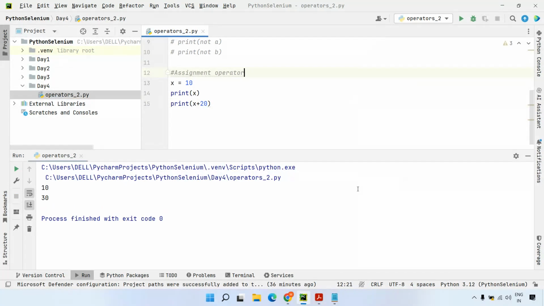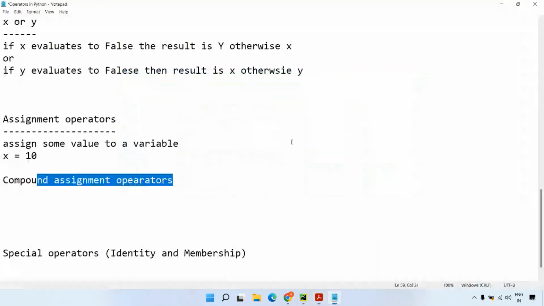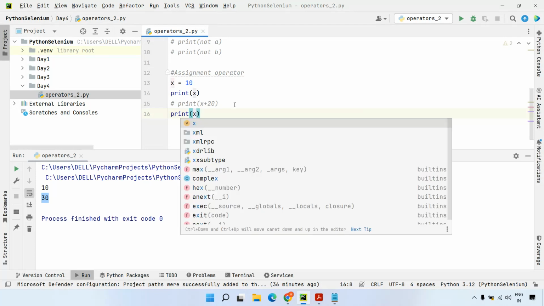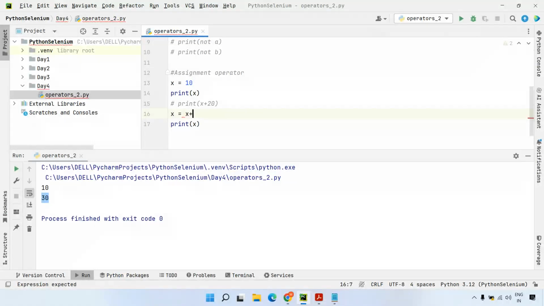You can see the run operators. So 20 plus 10, it is 30, has been printed in the console. The same, how I can write is, let me write it in another way. I want to print x, but the x value must be the updated value. So print of x, where x is equal to x plus 20. I'm just modifying that, again storing in the same variable.